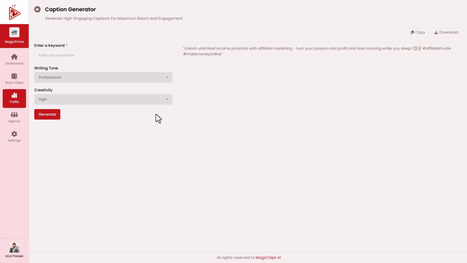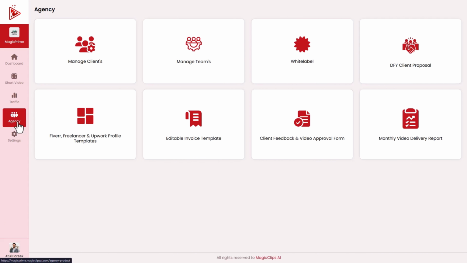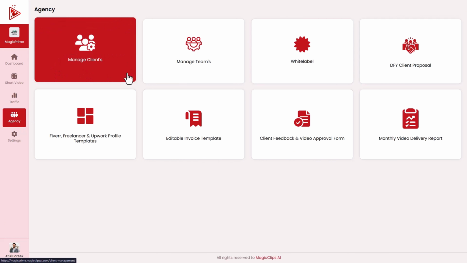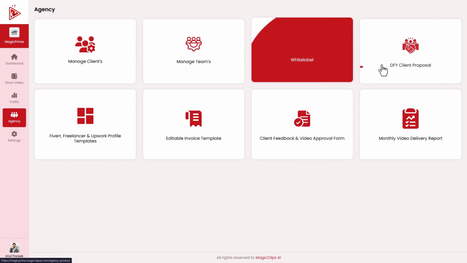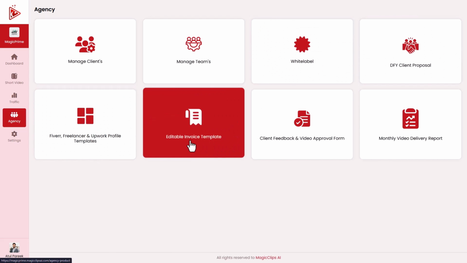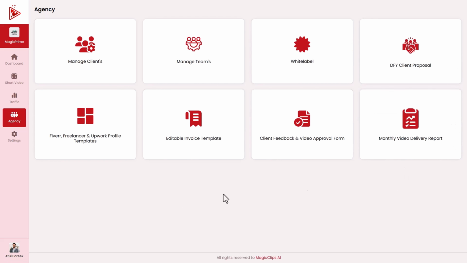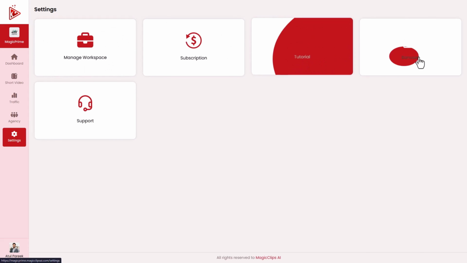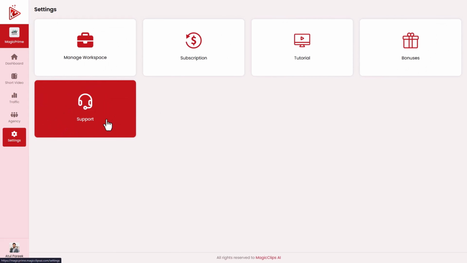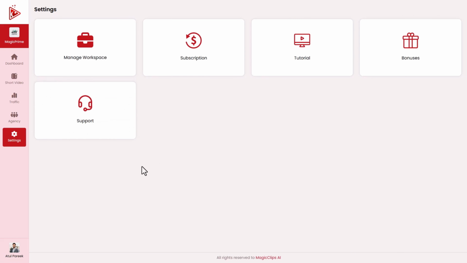Now let's move to the next section. Click on Agency. Inside Agency, you can manage your entire client workflow, manage clients, manage teams, white label branding, DFY client proposals, and many more powerful features. Everything you need to run a full video agency is built in. Settings. Under Settings, you can easily access workspace, subscription, tutorials, bonuses, support. Everything is organized and easy to access, so you can manage your entire MagicClips AI account effortlessly.